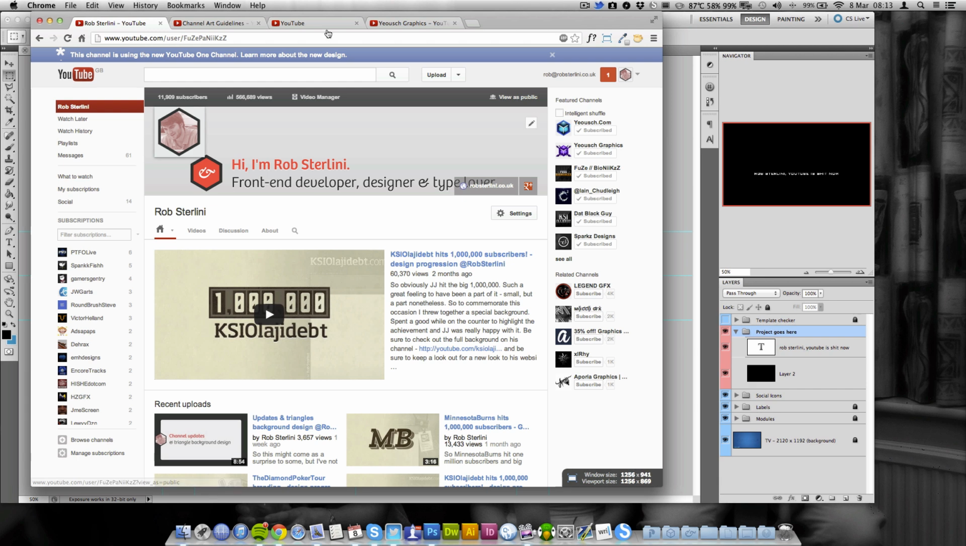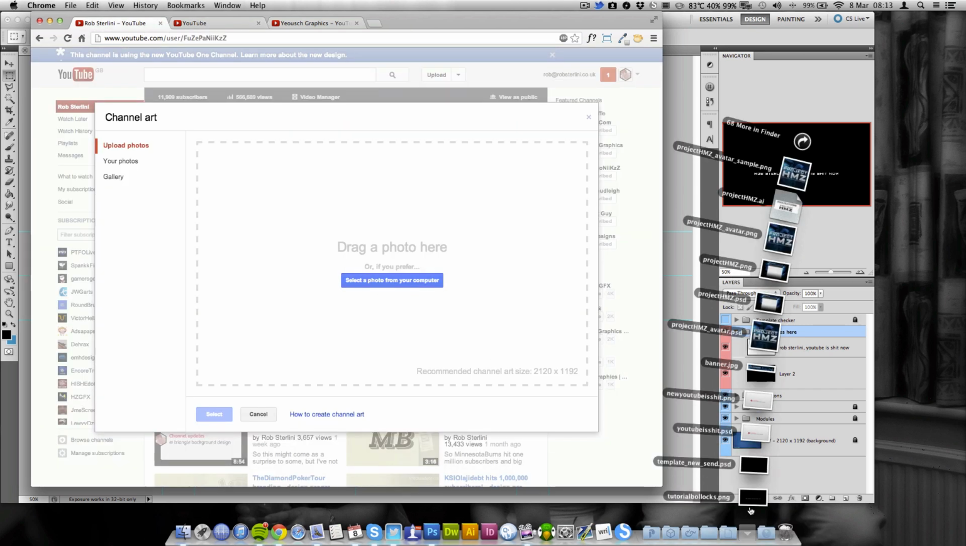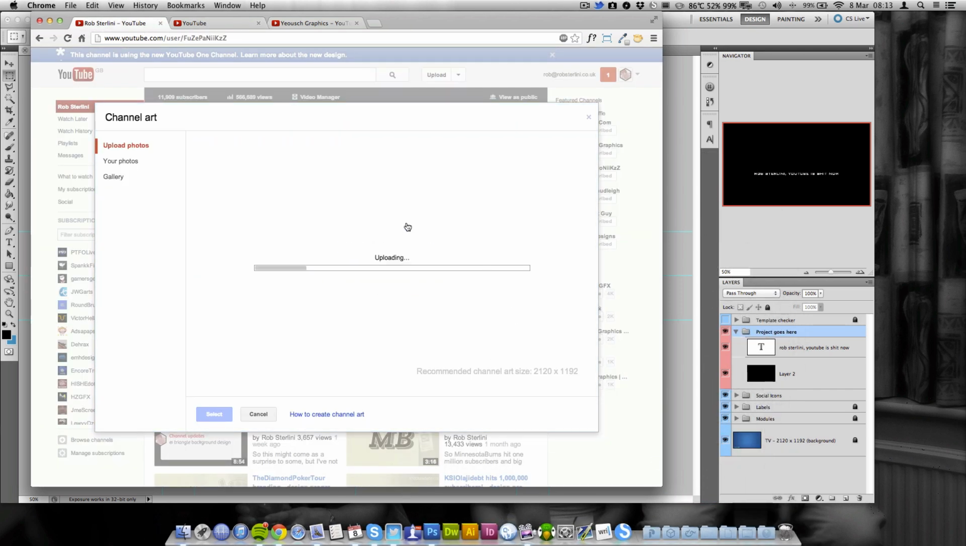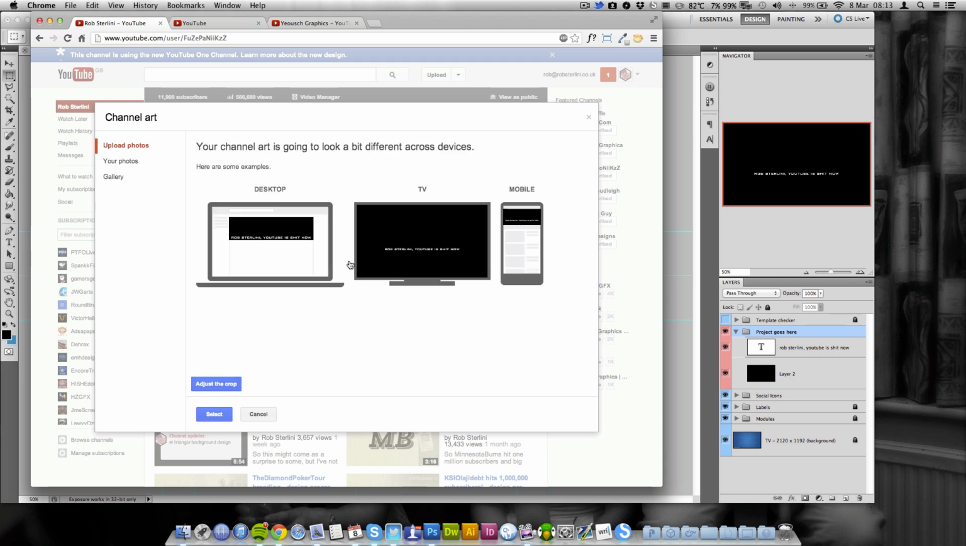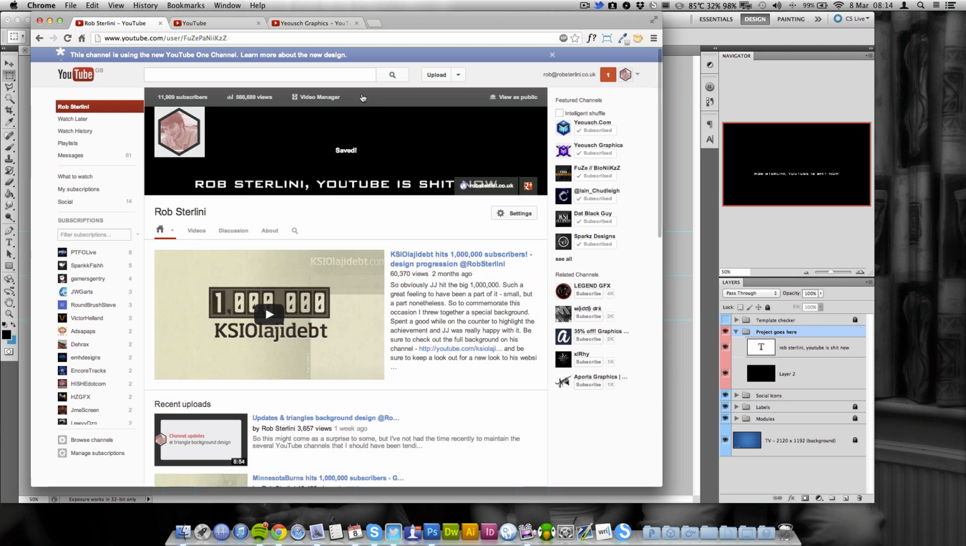Click the channel art button, edit channel art, and then drag the photo in there. It will give you the option to crop it, but because you've built it exactly the right size, you don't need to. And then we're going to hit select, and it's going to pop up. There you are. There you go.